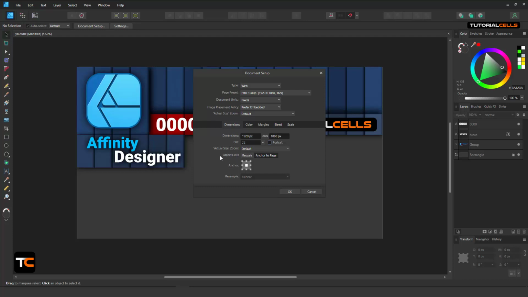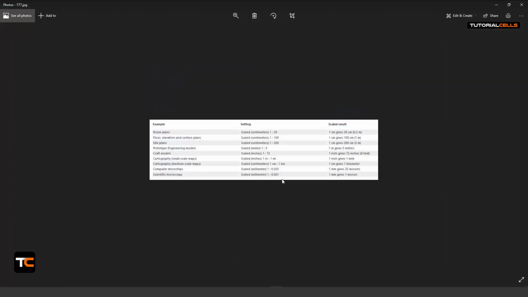But another important thing here is rescale. About the scale, for example, it tells you 1 to 20. It means 1 centimeter gives 20 centimeters here. 1 to 20, 1 to 100, 1 to 200, 1 to 5. 1 meter gives you 5 meters. If it tells you centimeter, it's 1 centimeter gives you this number of centimeters here, okay? So it's very simple.